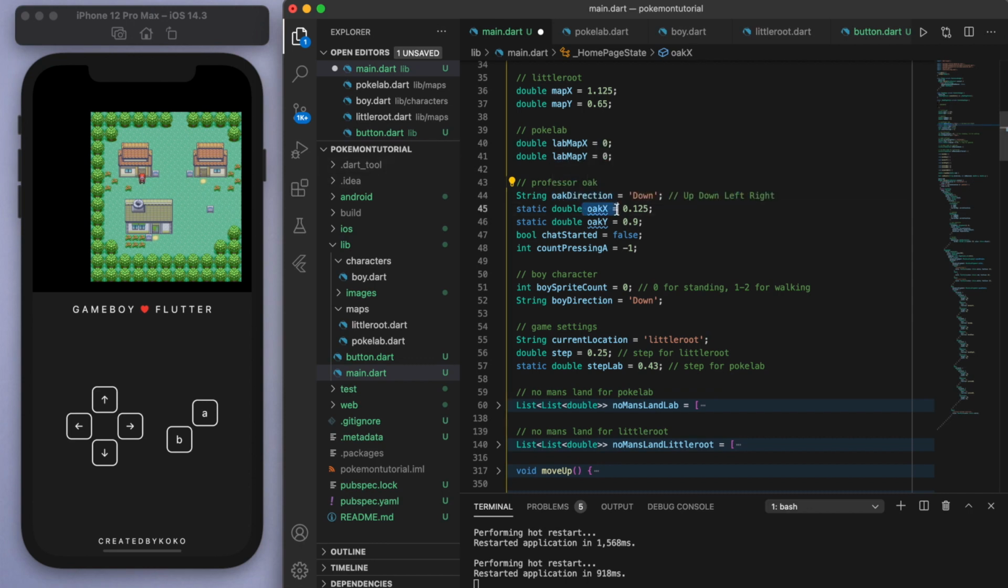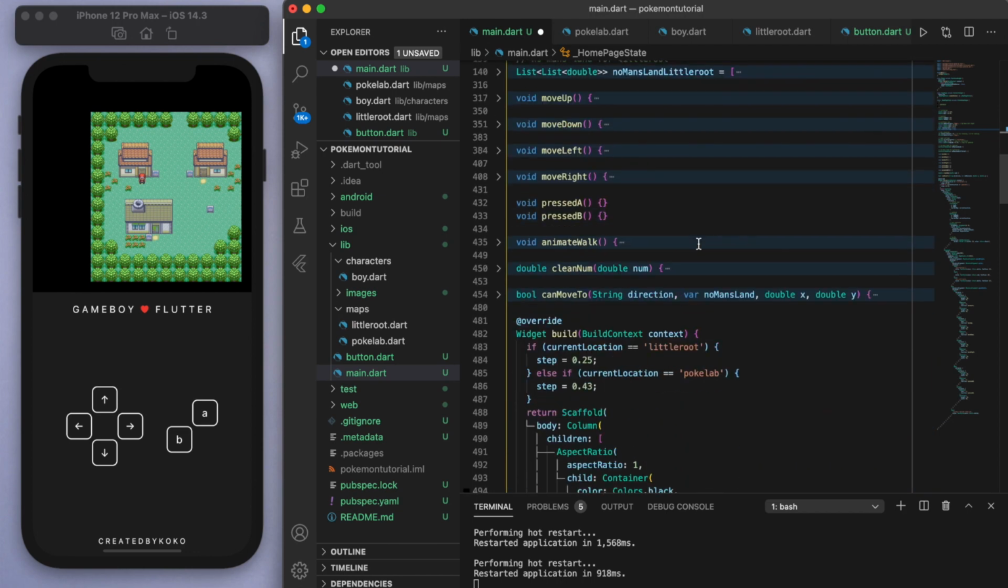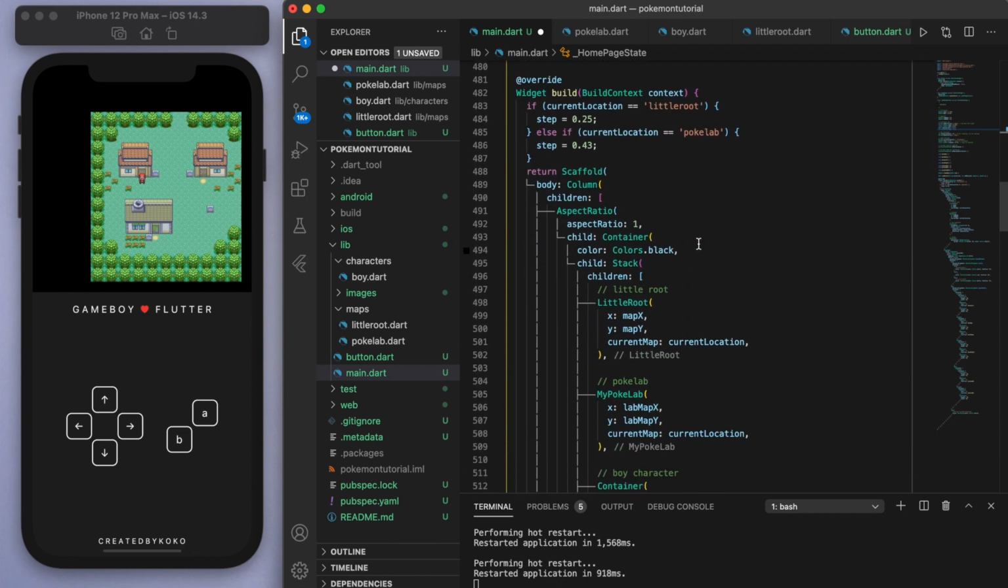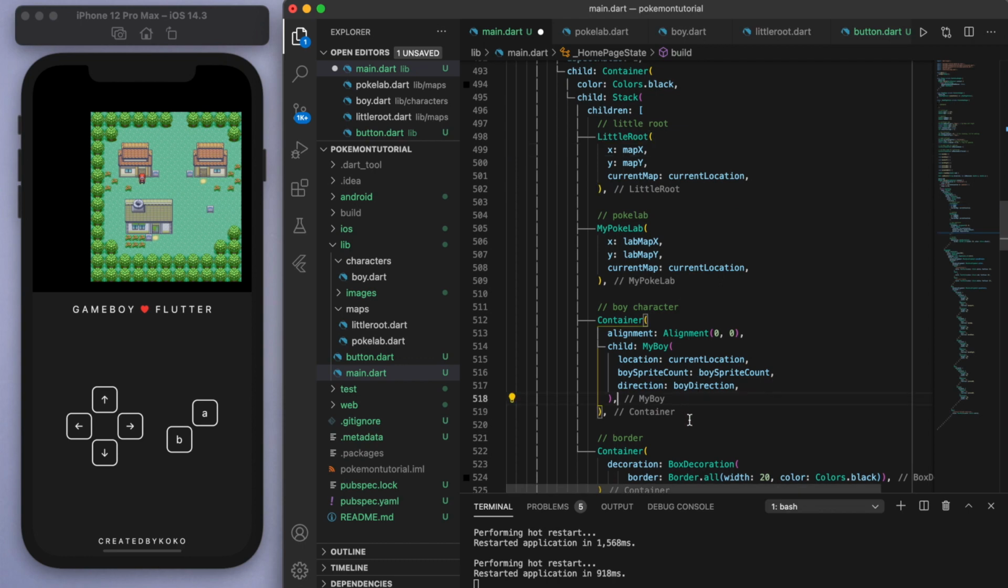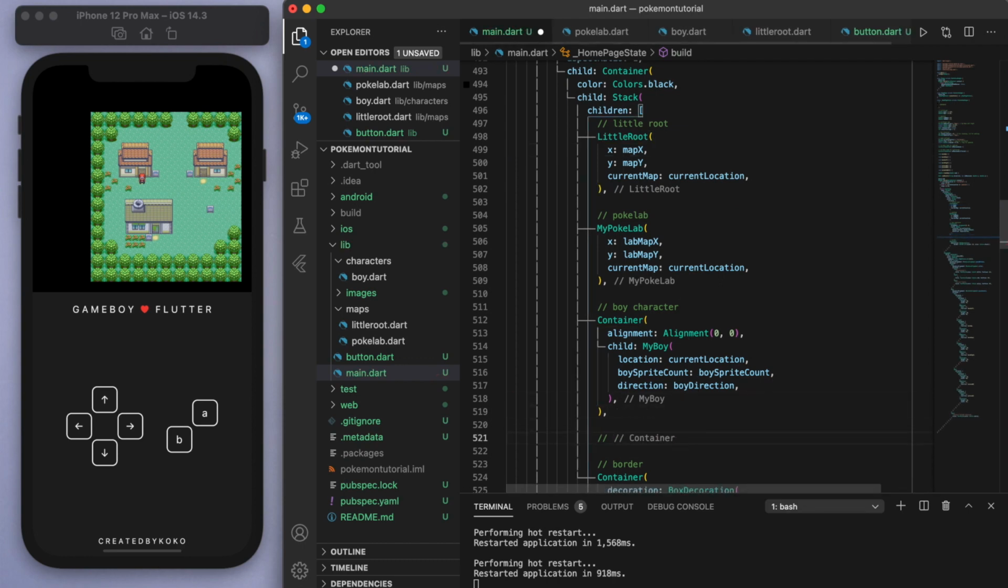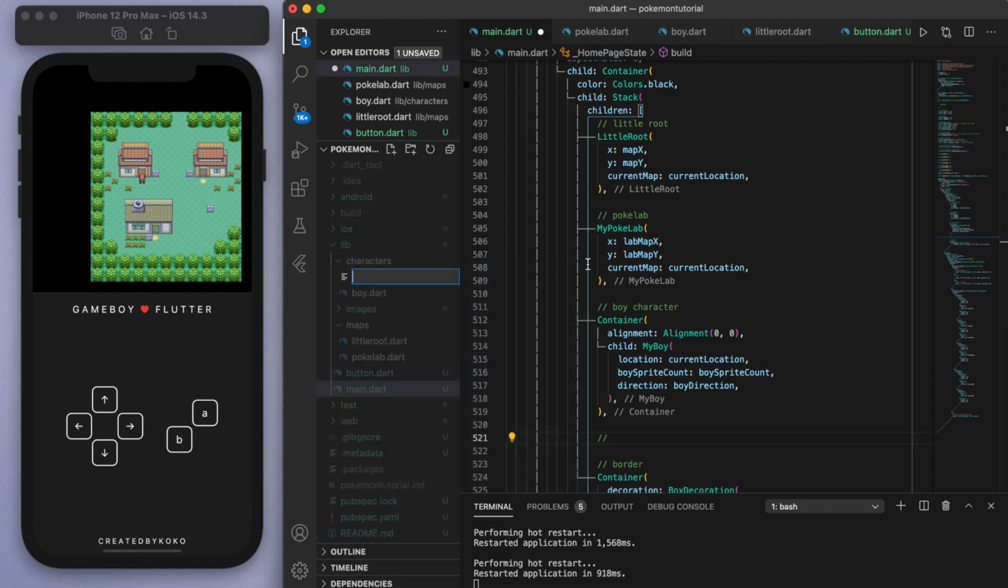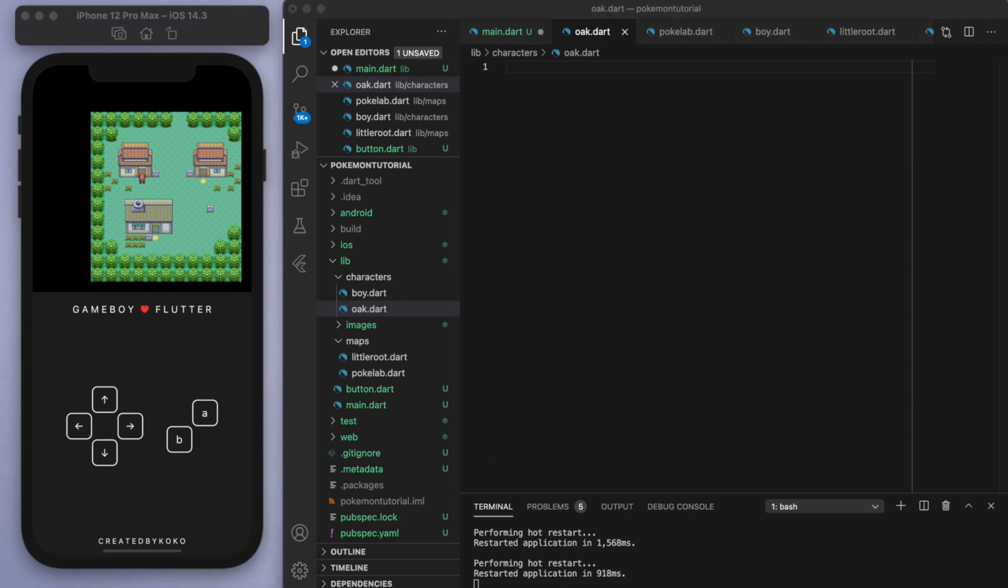The oak direction, just some coordinates, and I just add some variables here which we're going to use later on for when we have a conversation with him. Now let's come down to our UI stack here, and we're going to add Professor Oak. Now before we do that, we should add a file here. So in the characters, let's add an oak.dart file.